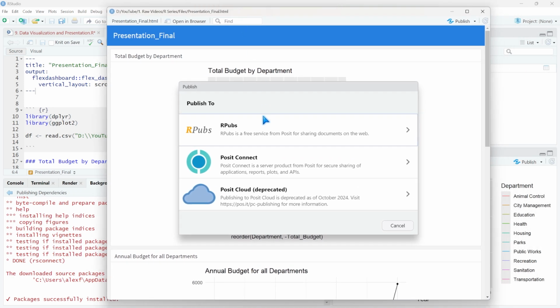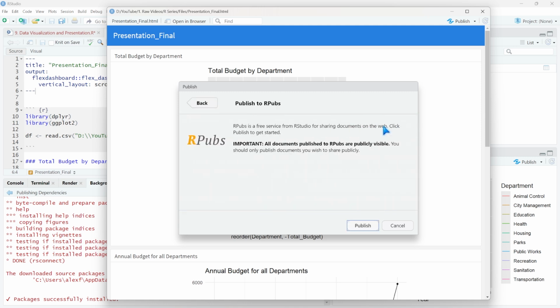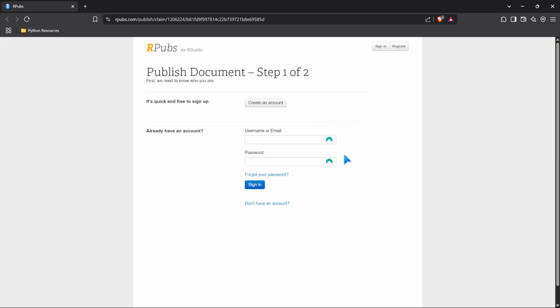Let's bring this back. Now we can publish it to RPubs, which is a free service. You can also do Posit Connect and Posit Cloud, which are paid services, or at least in some way, shape, or form, you'll have to pay for it. We're just going to use RPubs, and we're going to go ahead and click publish. Now, all you have to do is create an account, share it, and you'll get a shareable link that you can then put on your resume, put on LinkedIn, put anywhere you want in order to actually share your project.